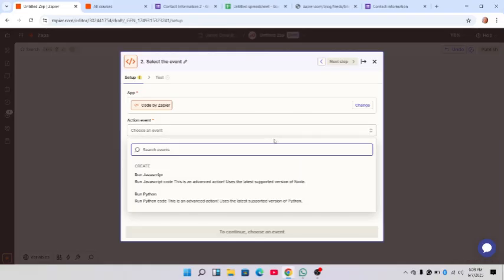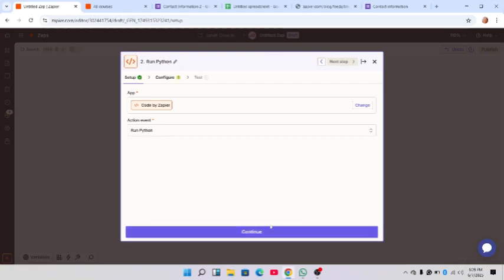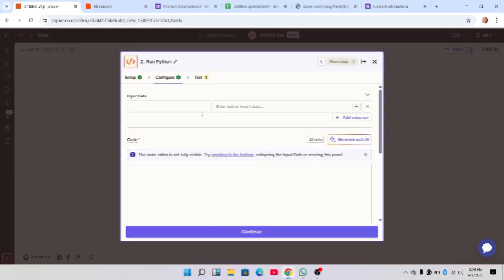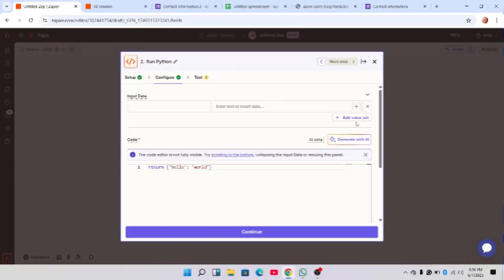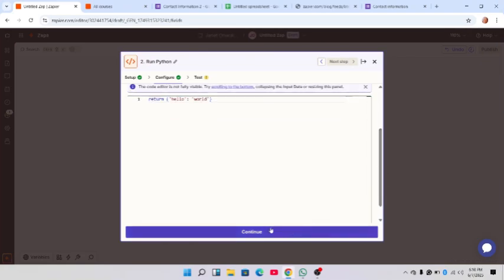This is code by Zapier. Action event: run JavaScript, run Python. You're not doing anything, but I'm just showing you what you have to do. You input your data, enter the text or insert data. You know that this action is running based on our form, the form trigger. So I'm not sure there is anything on this form that will warrant running a code, a Python code. This is where you're going to input your code. Let's continue and see.